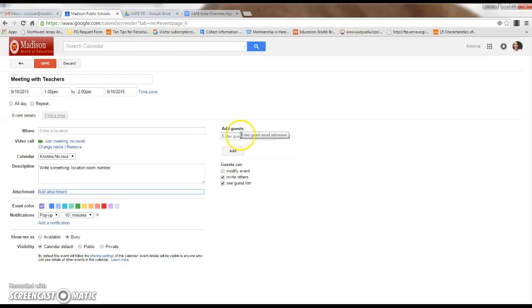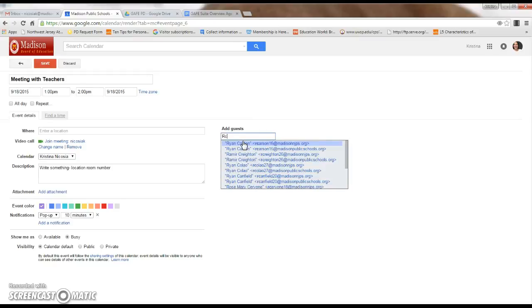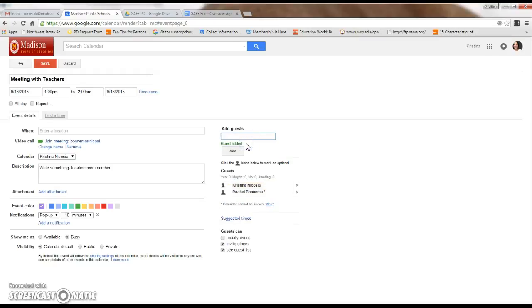You can also add guests. So if I wanted to add somebody else, so let's say I wanted to add Rachel Onema, so I could start typing her name and it would come up. I would click on her name and then you can see she's added to the guests. And when I click save, to save all of it, again, you can suggest times. I could allow Rachel to modify the event, invite others, or see guest lists. So maybe I just want her just to see the guest list. I could do that, or maybe I want her to modify the event.